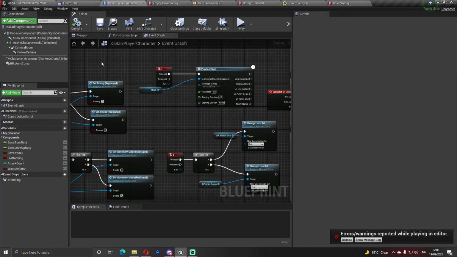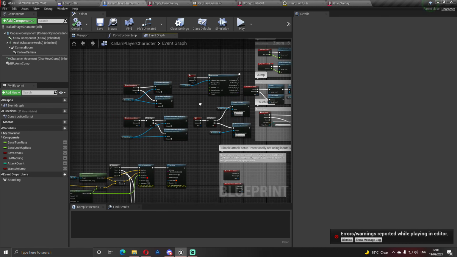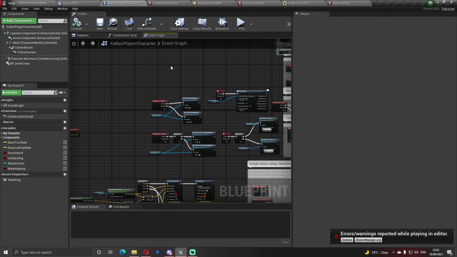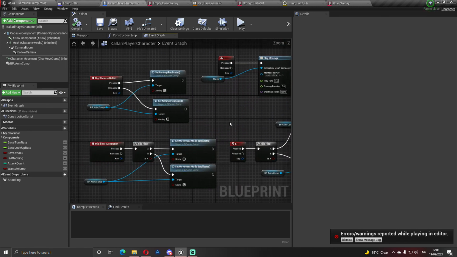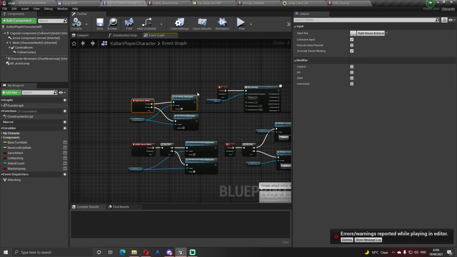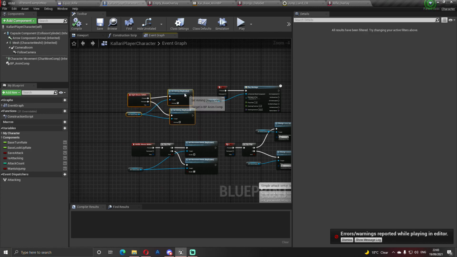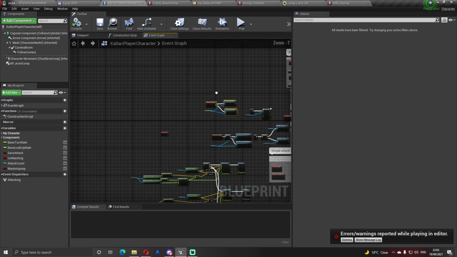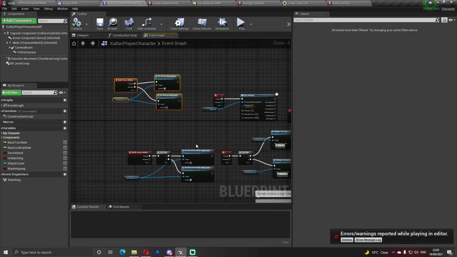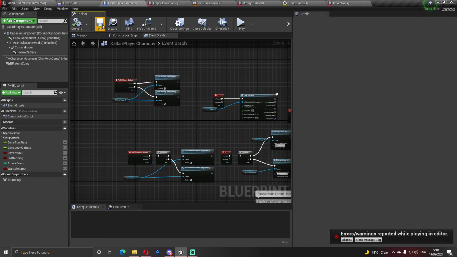Okay. After you do that, that's pretty much all you have to do. You just have to add the component, and you have to tell me when you aim, and you have to tell me when you change from strafing or not. That's all I forgot to add.